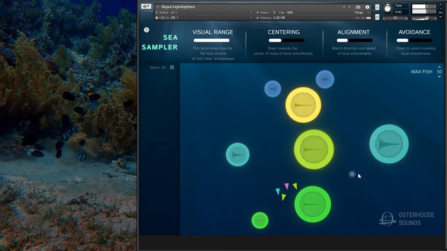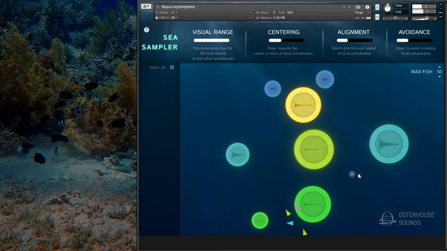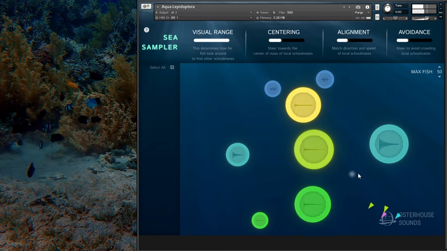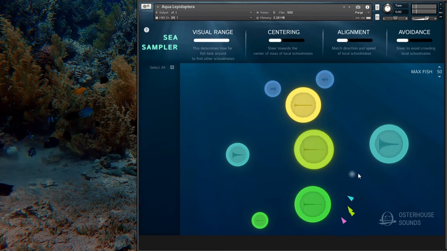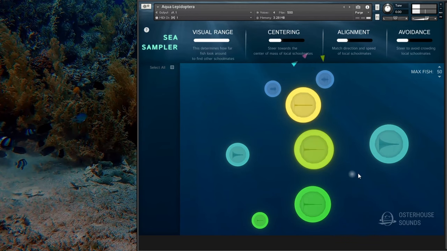Want to speed up the fish? Crank the pitch bend to the right. Moving it to the left slows them down. Want more fish? Roll that mod wheel all the way up.